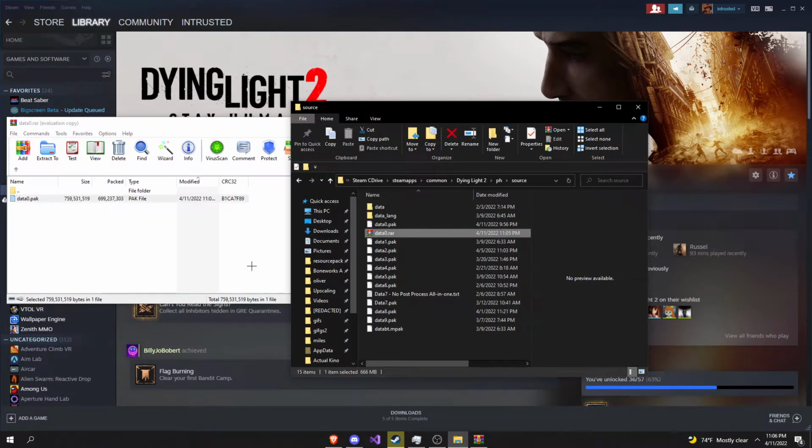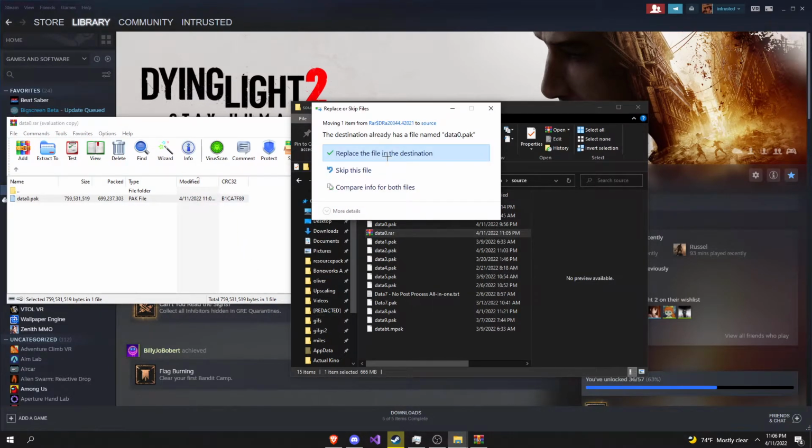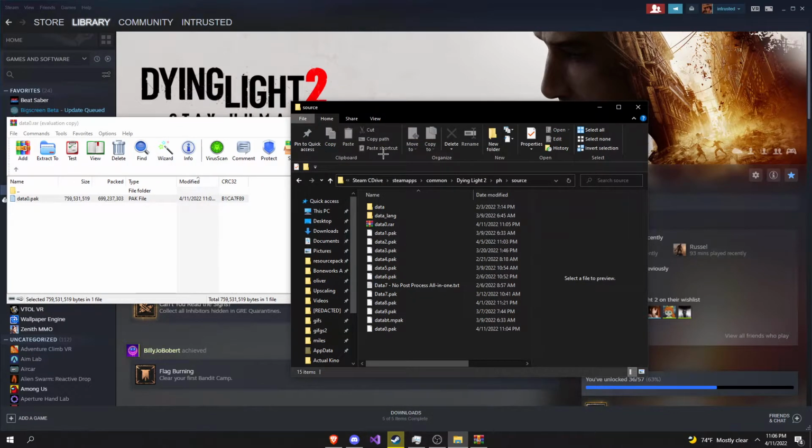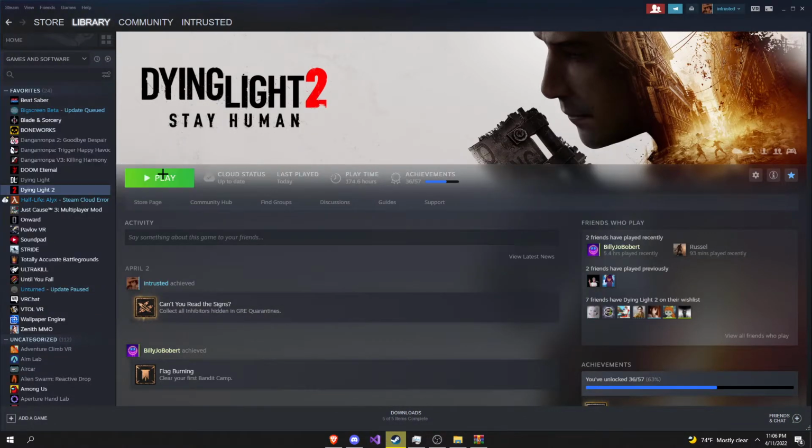By the way, we'll be making one on merging different packs. Because a lot of modders just say, oh, change the number, but that doesn't really work beyond like 10 or something, or beyond 9. So as we can see, our data zero was modified at 1104. So let's hit play and see what's different.